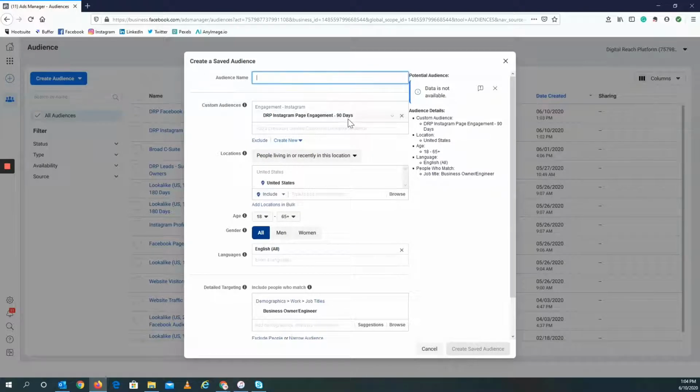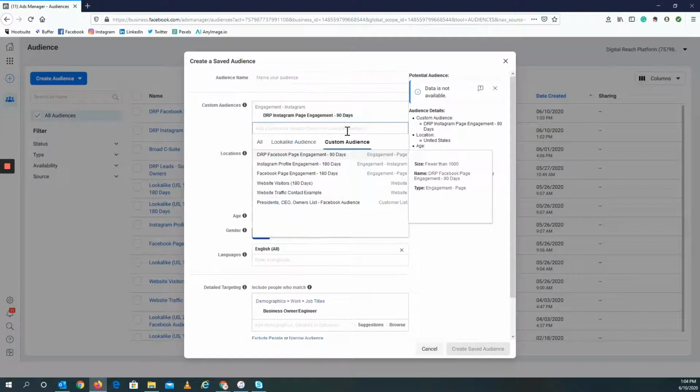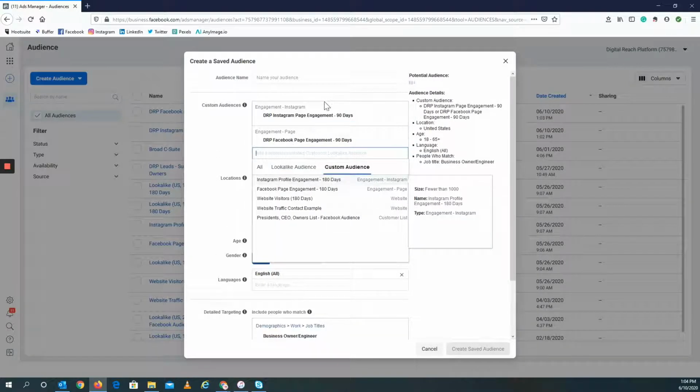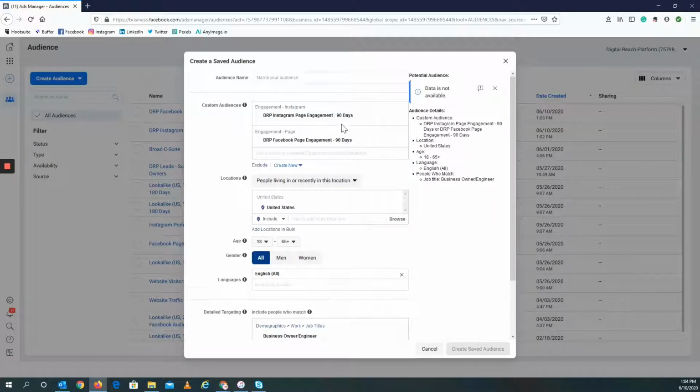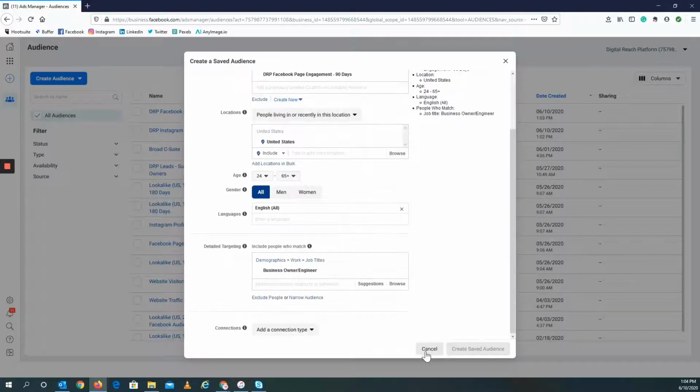And then you can rename the audience. And the same thing, in this case it'd be DRP Facebook page, you can add to it, so you can actually target both of them. So if they're on either profile, you can target them as well. So your audience will be a little bit bigger. And like I said before, you can change, let's just say, maybe I change it to 24 to 65. Yeah, that's what I can do. Now I'm going to cancel that real quick.